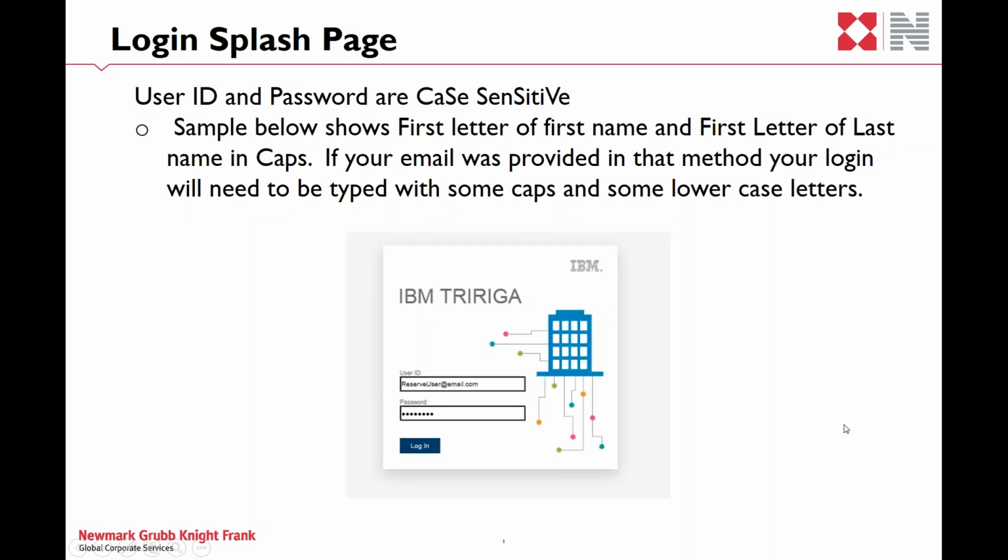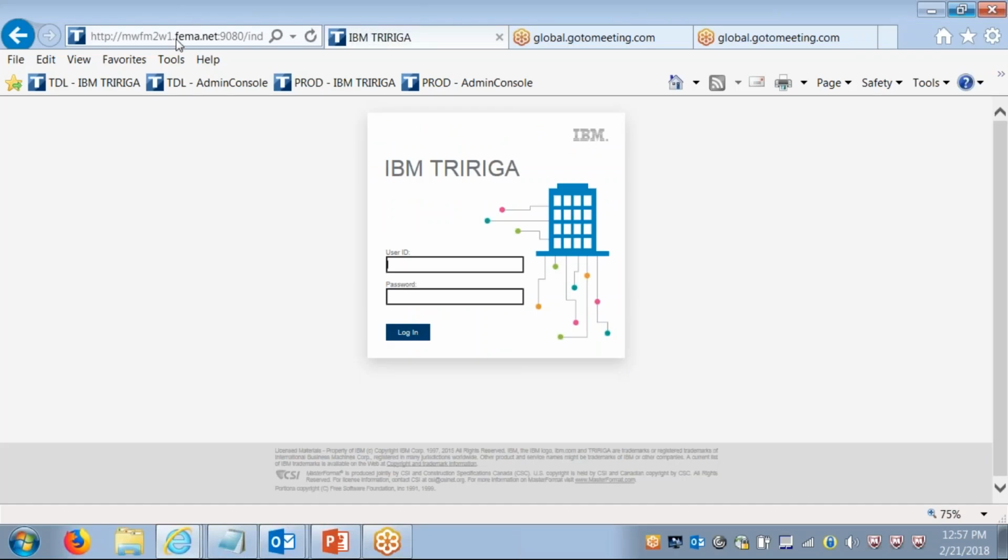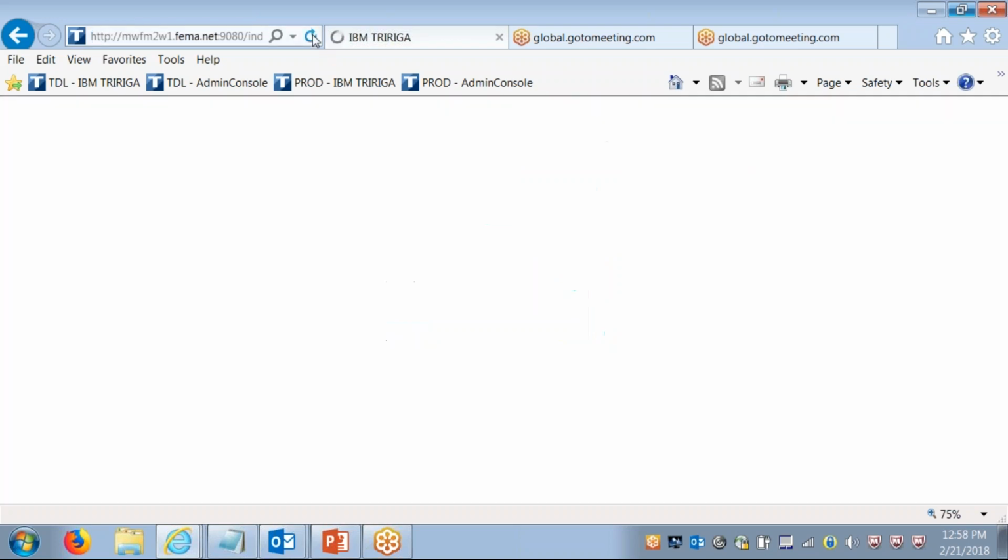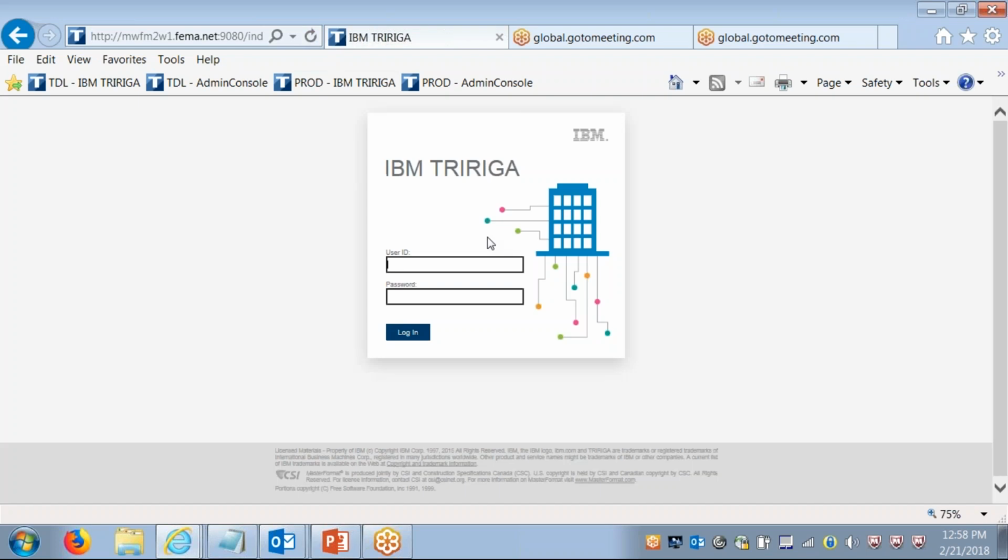So we're going to go ahead and jump right into the application and get started. Alrighty, as you see up here, I have the URL inside my browser. I will refresh this and you'll see that it gives me the TREMS splash page, which is basically your login page. You have your user ID and your password. I'm going to go ahead and log in as my reserve user. And I spelled that incorrectly.